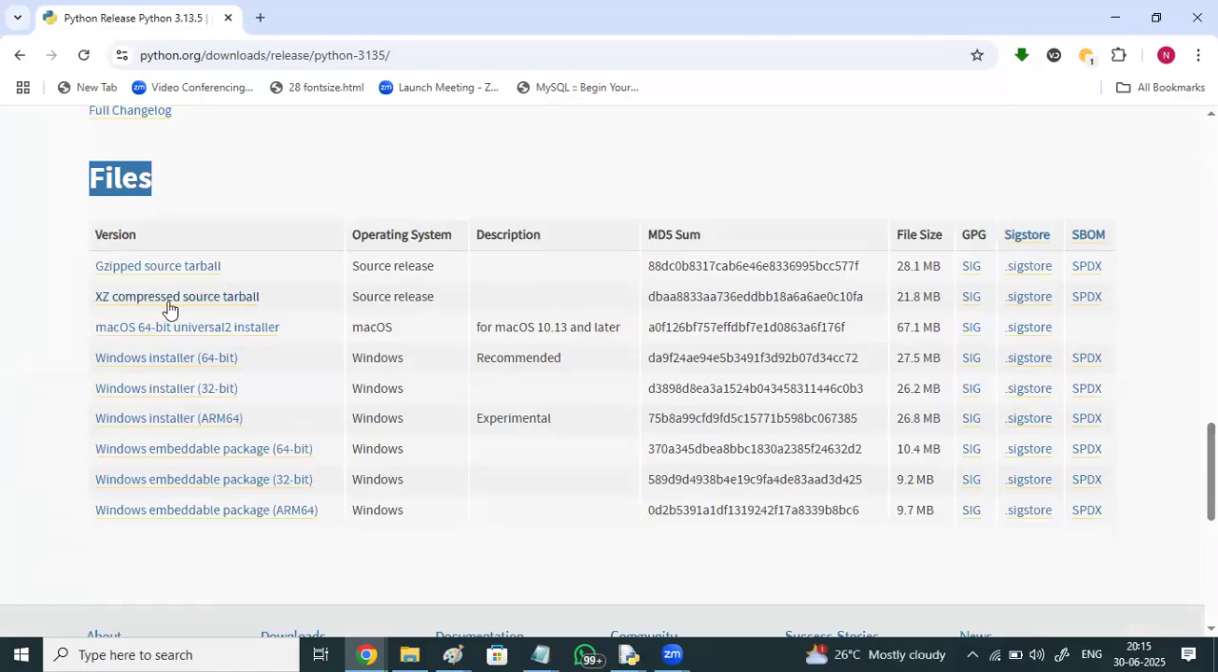For Mac OS, go with the 64-bit universal installer. For Windows 64-bit, select it. For Windows 32-bit, select this. So I'm selecting the Windows installer 64-bit. Click on this.